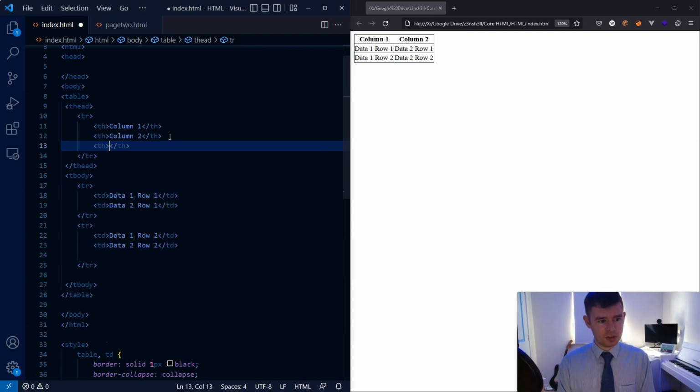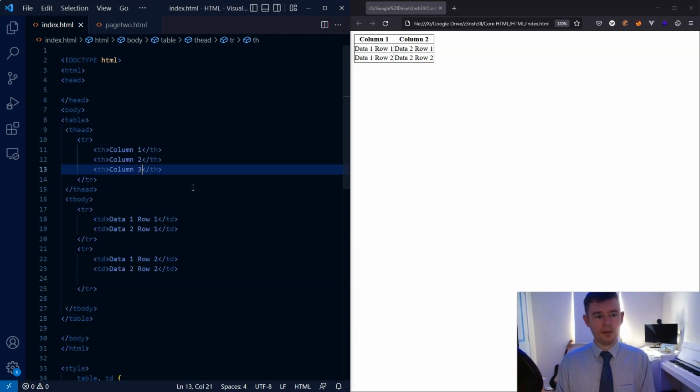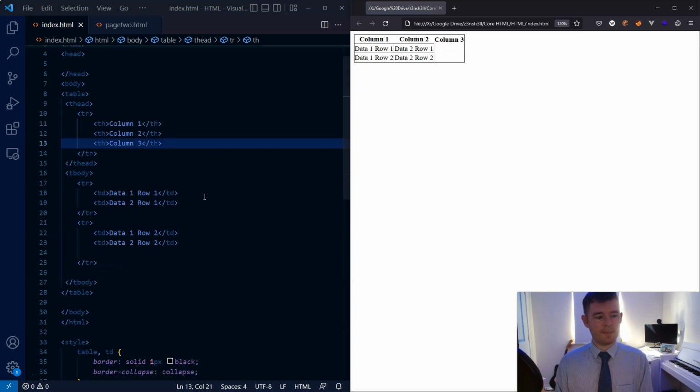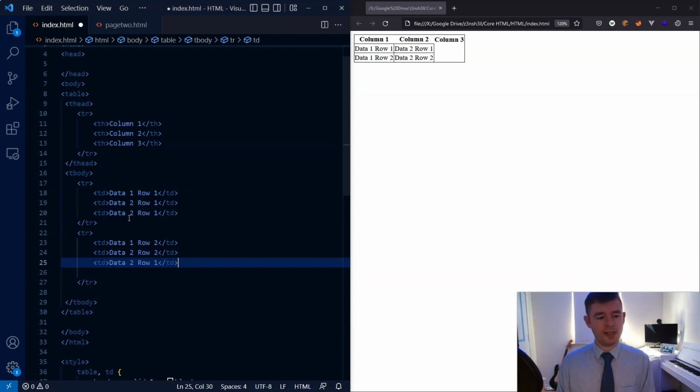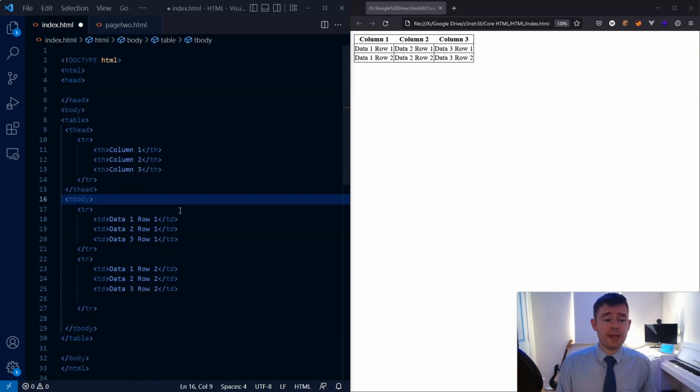So we'll add th, column 3. Now what happens if we add the additional column, but we don't add corresponding data to the table? Let's take a look. You can see at the moment it's just completely blank. So let's add an extra cell to each of the rows. Let's name the cell accordingly. So this is data 3, row 1, and this is data 3, row 2. So that's pretty much how to create the data structure for a table in HTML.